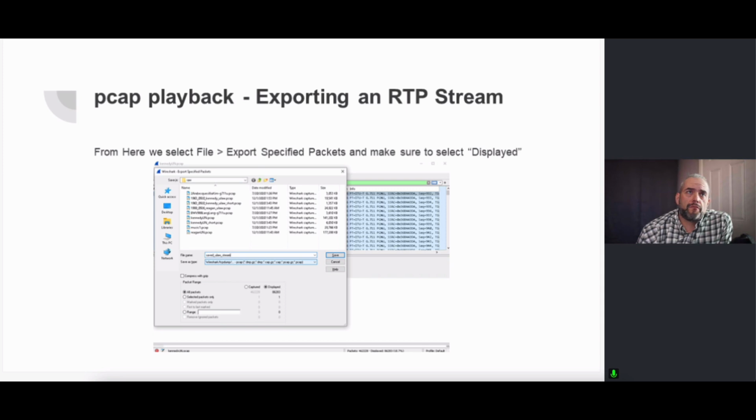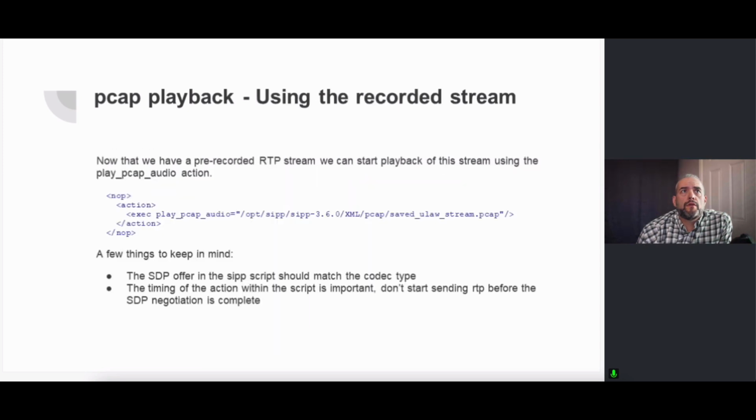From there, you're going to go to File, Export Specified Packets, and make sure that you have Displayed selected. Otherwise, you're just going to export the whole file.